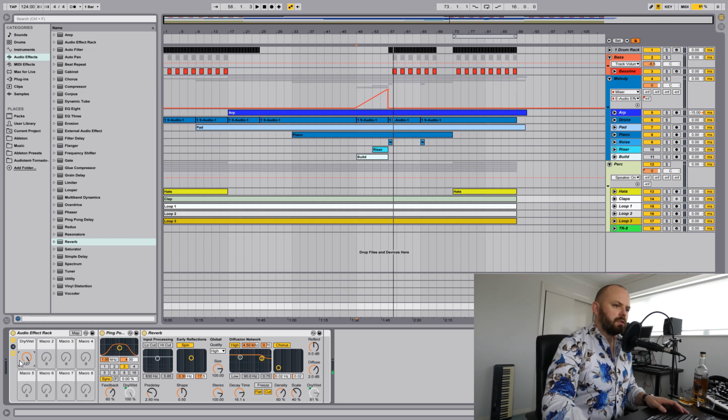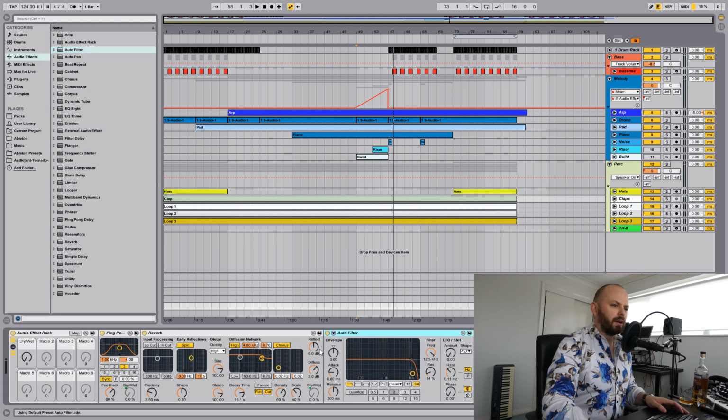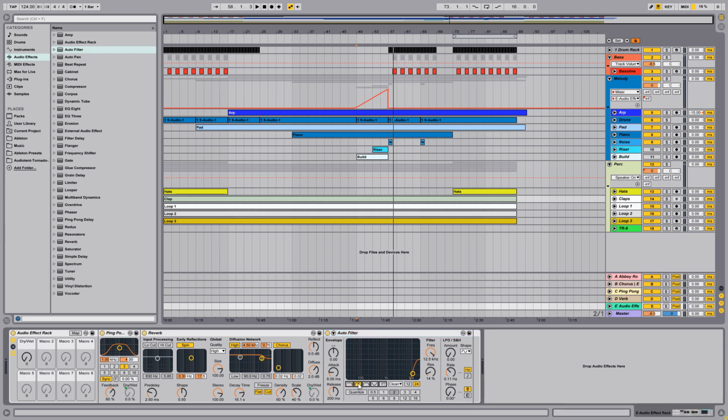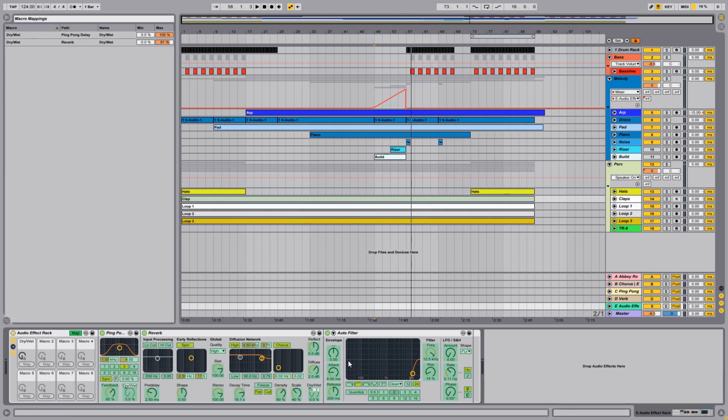Okay, so you can hear as I turn the macro, the sound changes and becomes bigger, but personally there's too much low end in there for me and I want to evolve that over time as well. So I'm going to add a filter. I'll change it to a high pass filter and assign that to the macro as well. Let's take a listen to that.